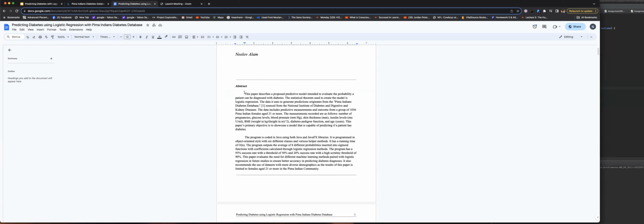So the paper describes a proposed predictive model intended to evaluate the probability a patient can be diagnosed with diabetes. The statistical theorem used to create the model is logistic regression. Data it uses, as mentioned, generates predictions from the Pima Indian diabetes database. The data, also as mentioned, includes a group of Pima Indian females aged 21 or more.